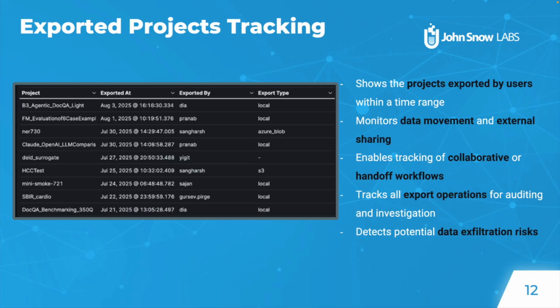For example, a spike in export activity after hours or by a user who does not typically handle such responsibilities might trigger a suspicion. In regulated industries like healthcare, data exfiltration risks are taken very seriously. So this visualization provides early warning signals and audit-ready evidence. Admins can also use this chart to monitor how frequently teams are generating outputs, which helps in tracking deliverables and monitoring the users.